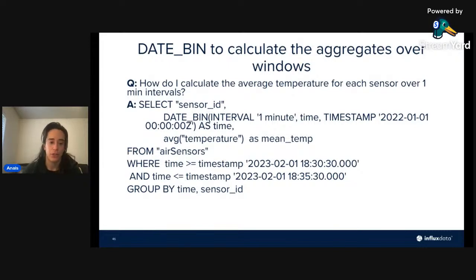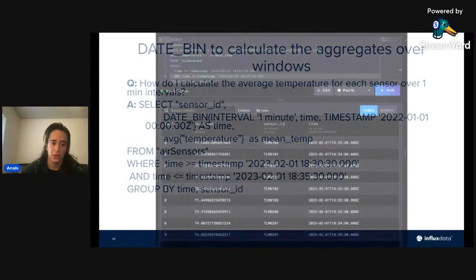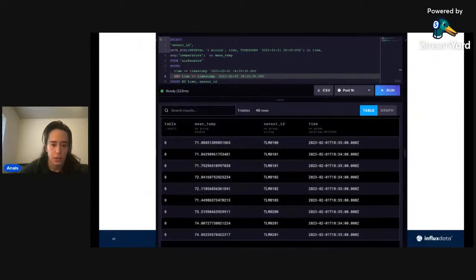And then we'll select average temperature as mean temp. We'll use the where clause to specify the time range that we want to get our data from. And we'll group by time and sensor ID, just so that we can then see our data together.